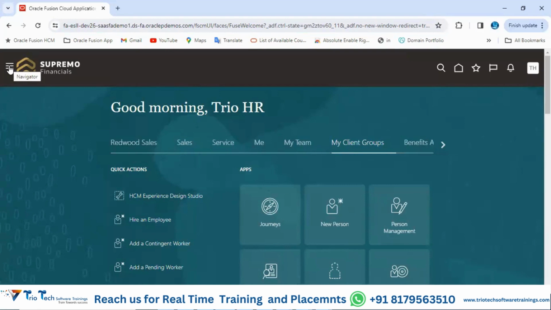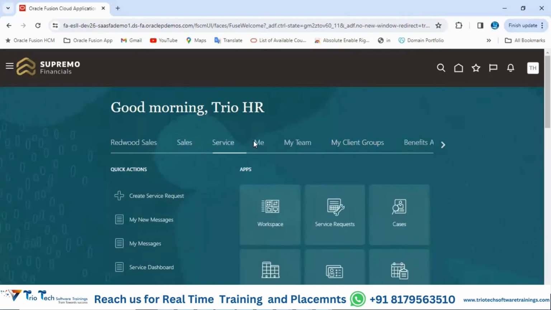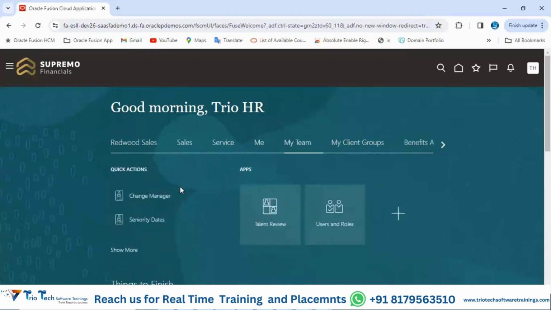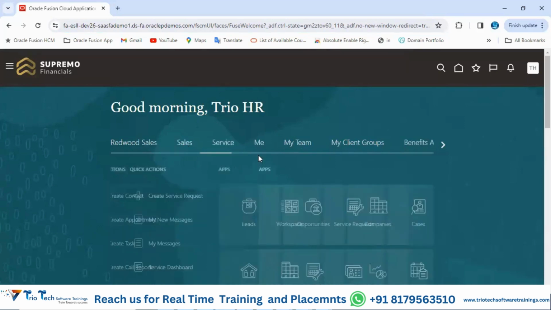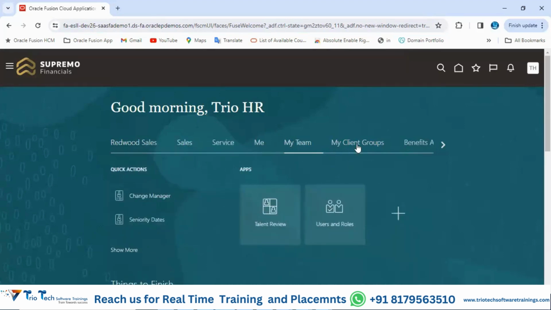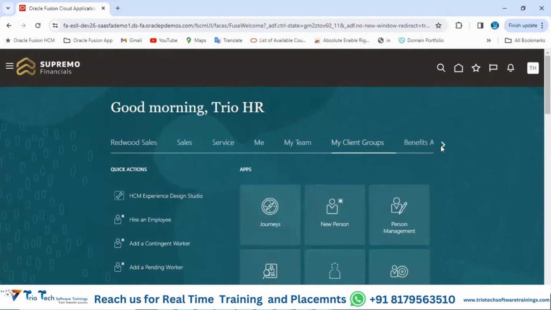What is that? That is called the navigator. So whatever functional areas you can see in the springboard, first Redwood sales I have, then sales, service, me, my team, my client group, then whatnot. If I click on this arrow towards the right, many functional areas I can see, which are arranged in a horizontal way. Correct? All these are in the horizontal way.